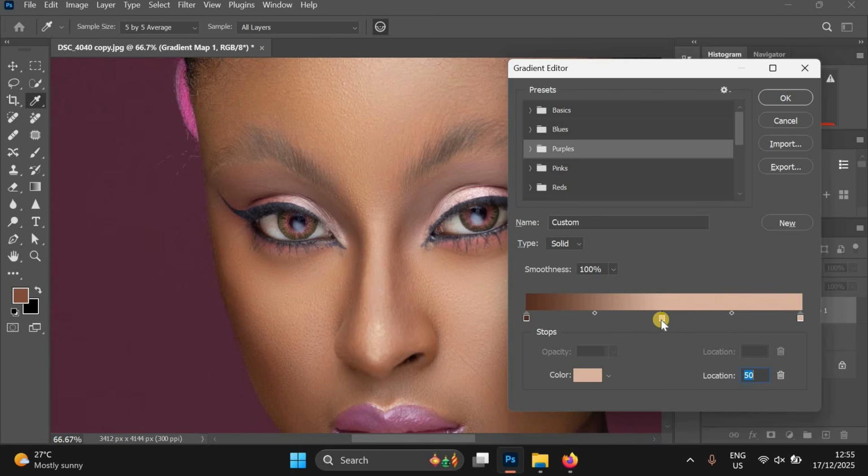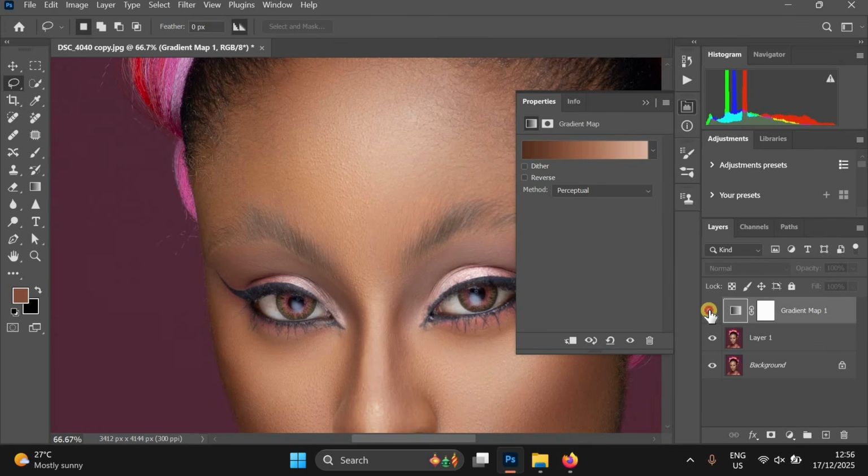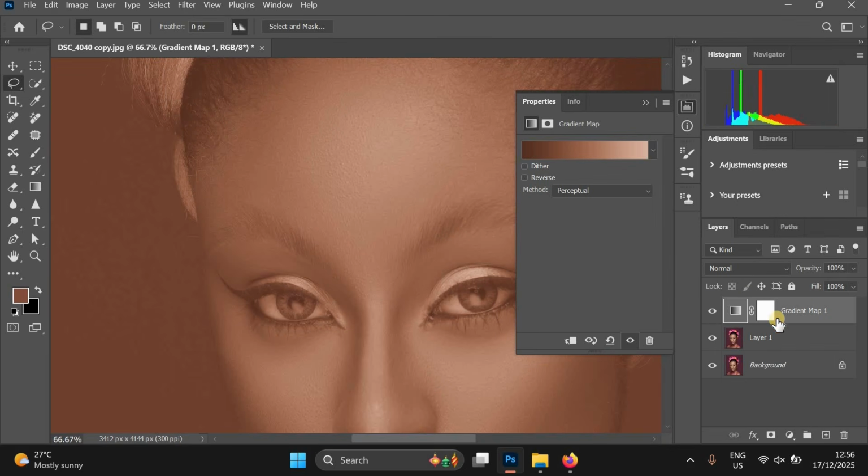So after you have left clicked on this center and you have created a new color picker, what you are just going to do now is to left click on the midtone. The midtone is the area between the brighter part of the photo and the dark part of the photo. So we are just going to look for the midtone. The midtone is at this area, so we're just going to select the midtone. And once you have selected the midtone, make sure that the location is 50. And once you are done with everything, just left click on OK and turn on this gradient map layer.